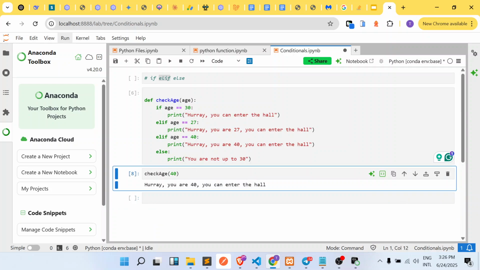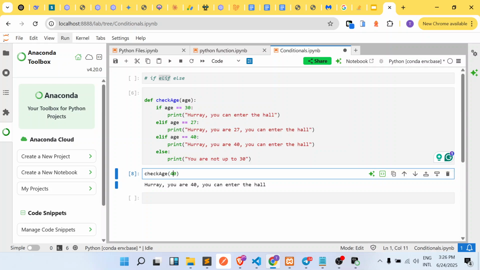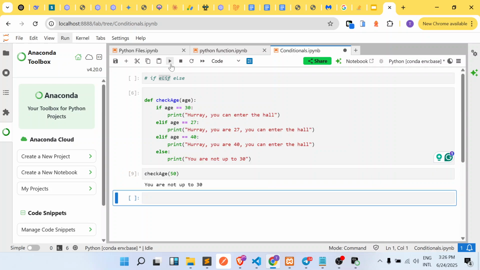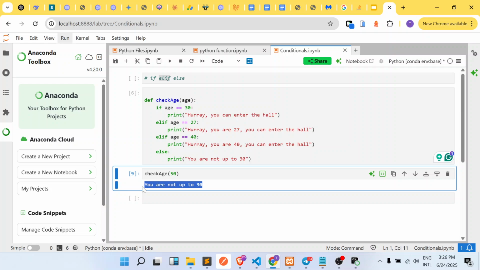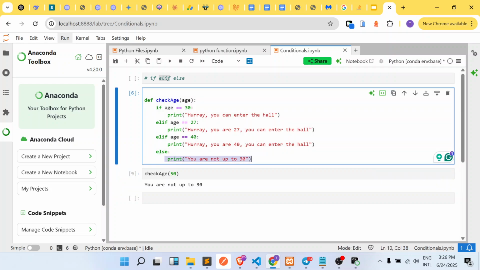So if you change this to like 50, you can see it says "you are not up to 30, you cannot enter the hall." But now you can see that this if statement does not really make sense, because 50 is even more than 30. The person should be able to enter inside the hall. So why is it that 40 can enter and 50 cannot enter?